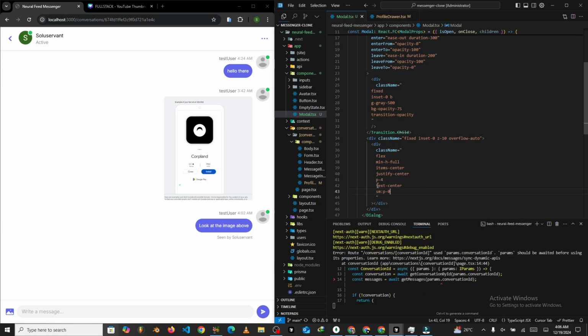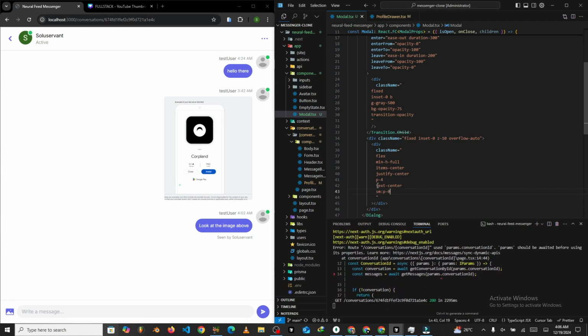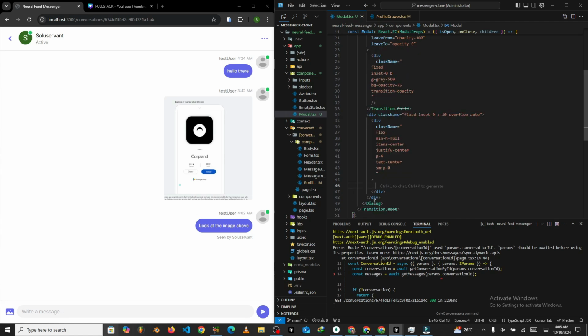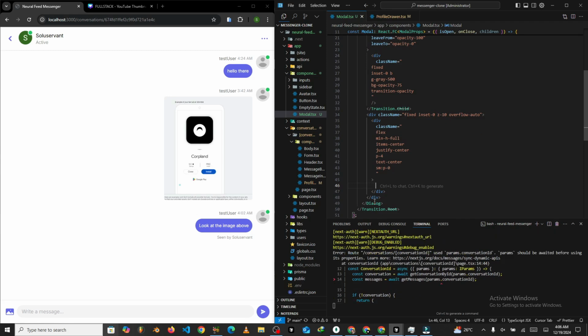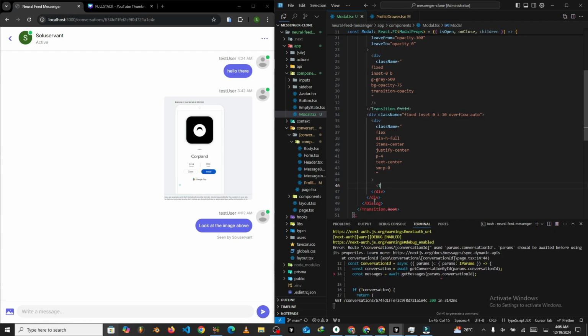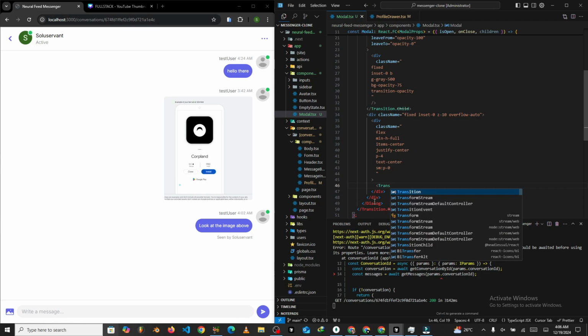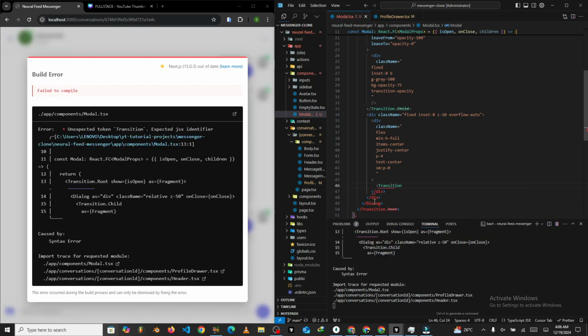All right, then right after setting this up, what we want to do is come inside this div right here and then create another transition child. All right, so transition child like this.